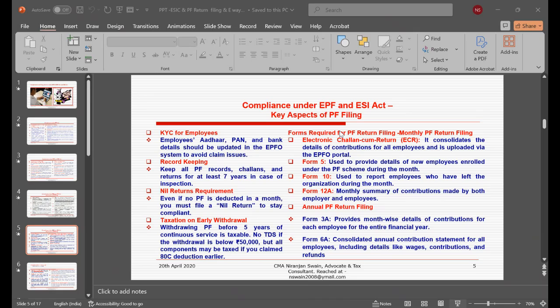In addition to that, form 5 is used to provide details of a new employee enrolled under the provident fund scheme during the month. The first one is a monthly return. The second one, in addition to the monthly return, if there is any new employee, you have to file form 5. And form 10 is used to report employees who have left. So form 5 is for new employees, form 10 is for the person who has left the job, that means no longer continuing in your organization. A monthly summary of contributions made by both employer and employee is given in form number 12A.